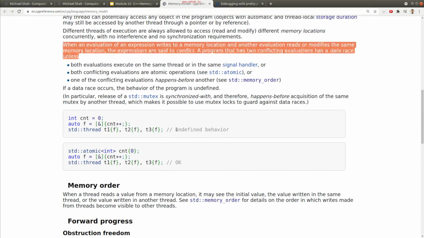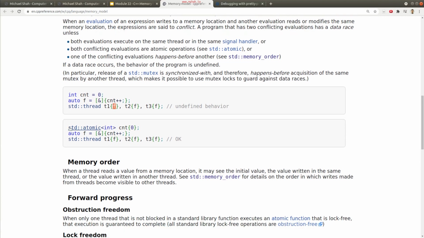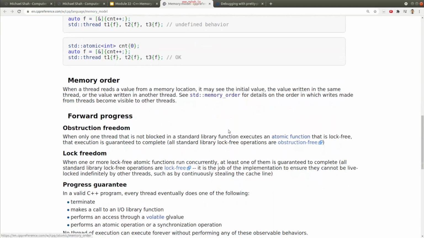So for instance, here's an example where we're launching 3 threads that are incrementing this shared counter variable here, and you get what is known as undefined behavior because you don't know what order these threads are going to execute in. Okay? But instead, if you use the atomic, which we talked about, which has a built-in sort of way to protect shared data, then this is okay. Okay? So that is the idea.